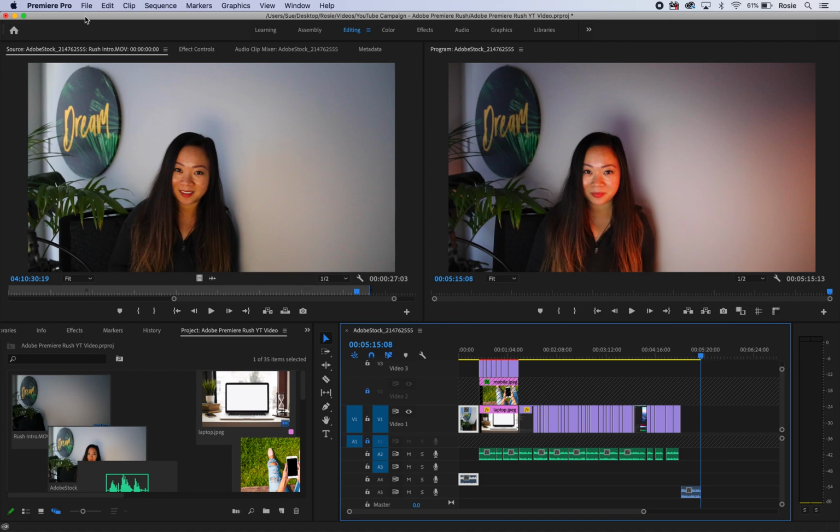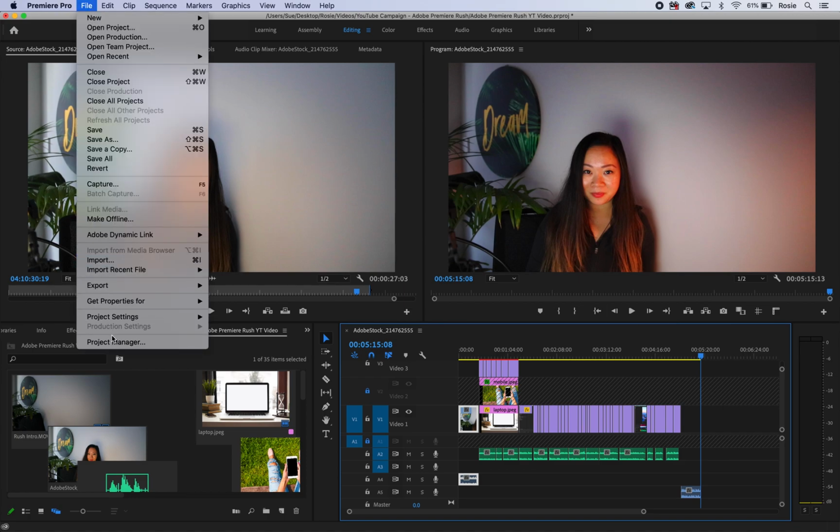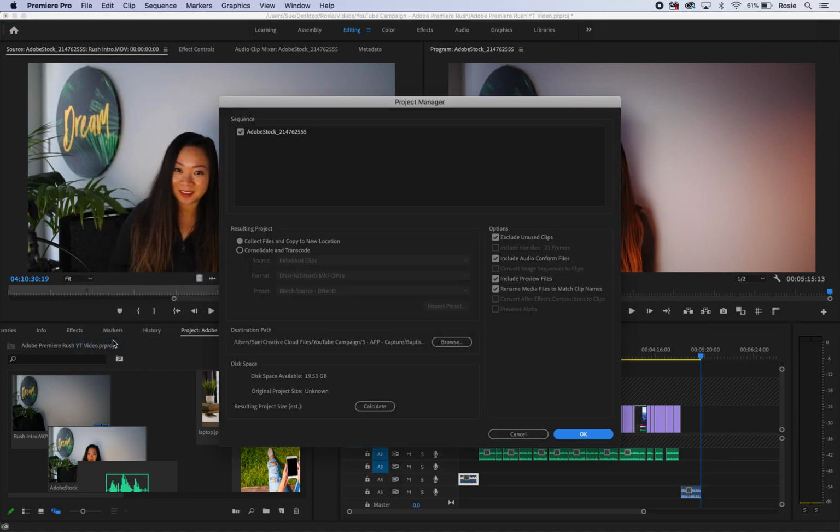Great, so let's do this. Click on File and simply click on Project Manager. As you can see, I've been really extremely lazy and I haven't even bothered to change the name of my sequence. But moving along, notice in here by default, it has selected Collect Files and Copy to New Location.